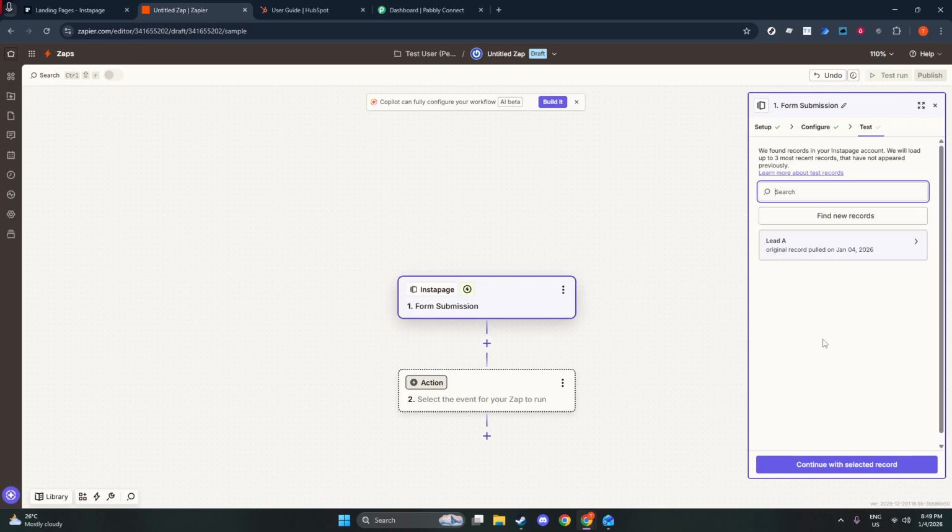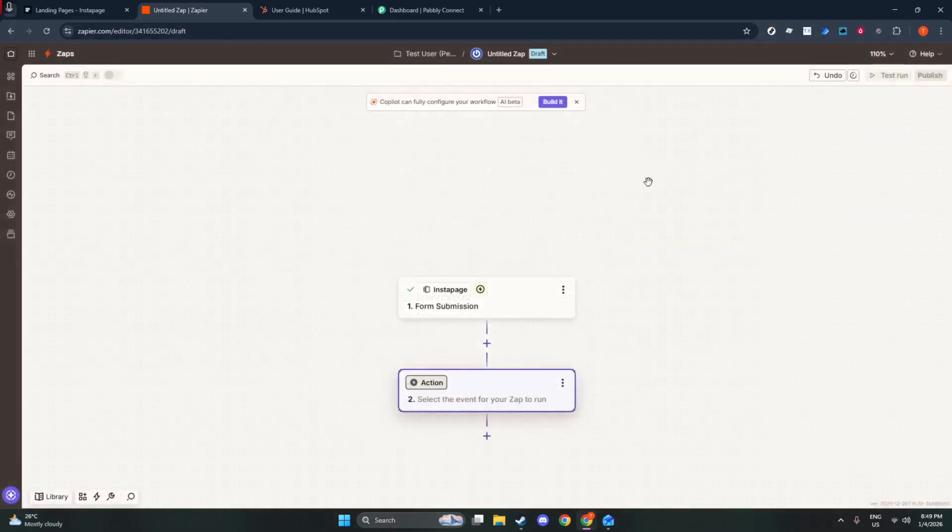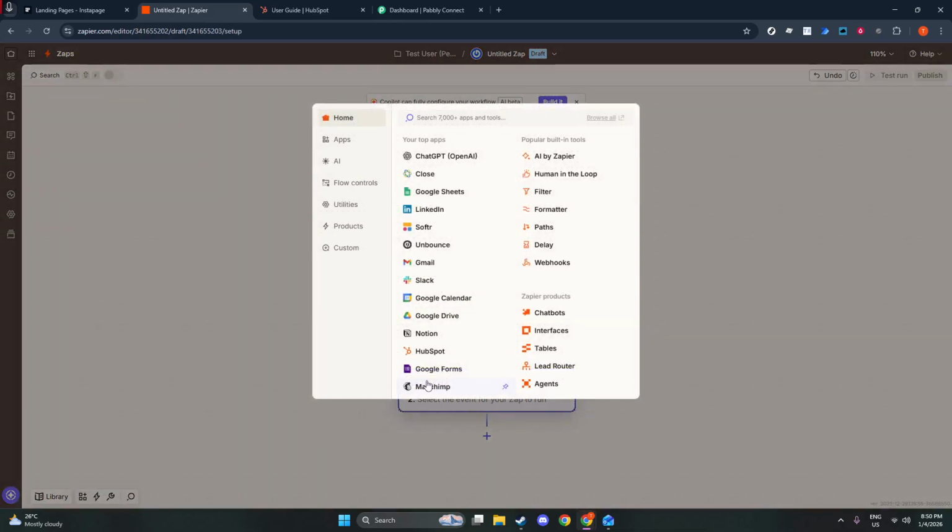After connecting, continue, and Zapier will load the pages in that workspace so you can select the exact landing page you want to track. Zapier will then test the trigger and pull in sample lead data. You might see placeholder or example values here. That's normal. These samples are purely to help you map fields later. If no data appears, you can submit your Instapage form once yourself to generate a fresh sample.